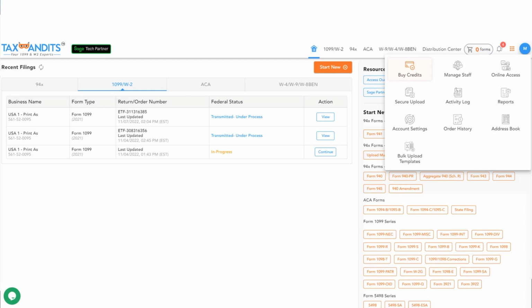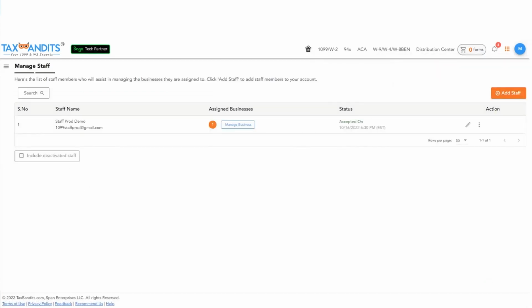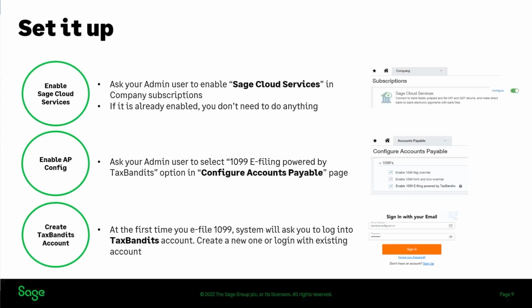If there is more than one staff member working on 1099 e-filing for the company, and you want all your staff to share the same TaxBandits account and be able to view each other's 1099 e-filing submissions, it's recommended that you select the Manage Staff option. Here you can invite the staff to join your TaxBandits account. You can control the accessibility by assigning the business or entity that they should have access to. The 1099 e-filing feature is now enabled for your company.